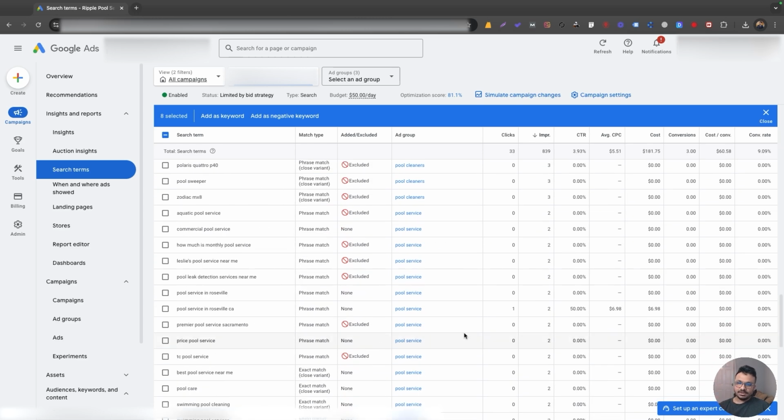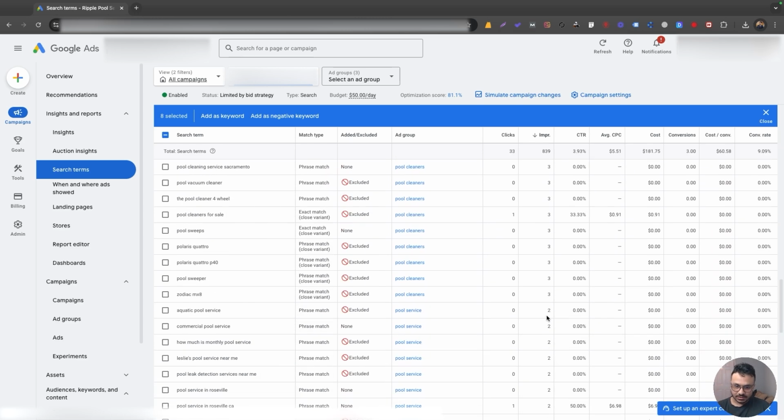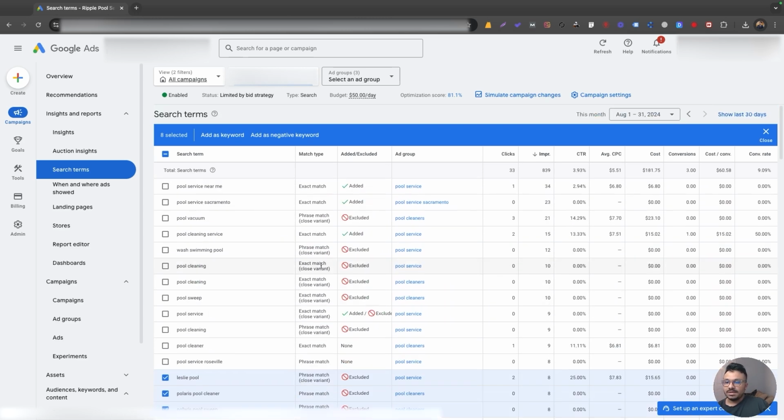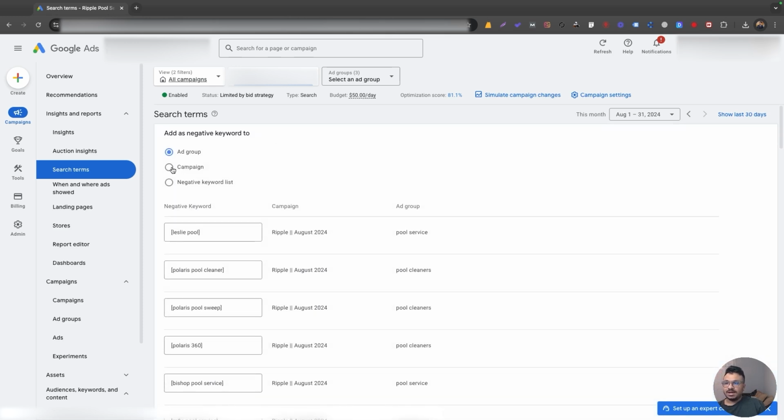I'll go through the whole list as long as I have keywords that are getting impressions. Then I add them as negative keywords. I would add it to the campaign instead of the ad group. I sometimes add it to the ad group as well, but that depends on another scenario. Usually I add it at the campaign level.